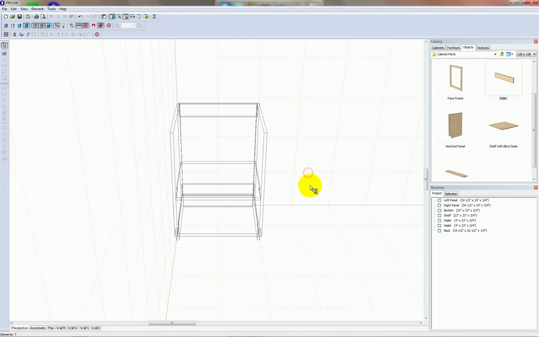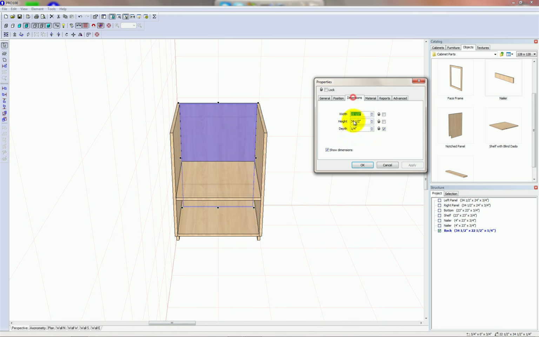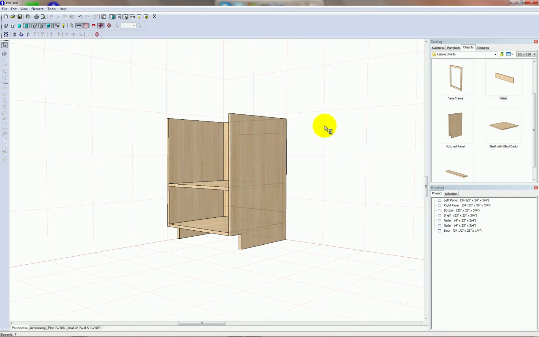Now, again, if I decide I want to dado my back into my side panels, I'll double click it and increase the width by whatever is necessary depending on how deep my dados are. So I'm going from 22.5 to 23, and then position. I'm going to change that from 3/4 of an inch to 0.5 and apply. Okay.